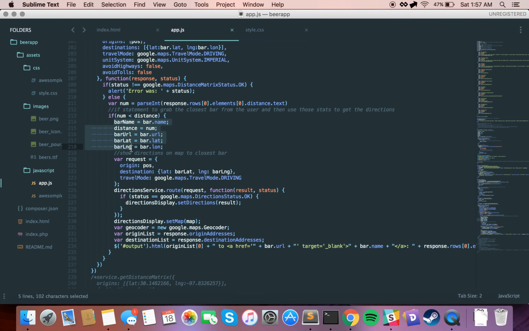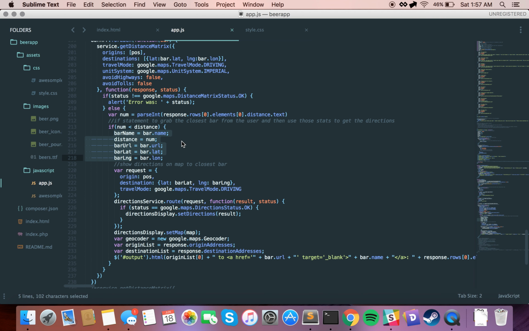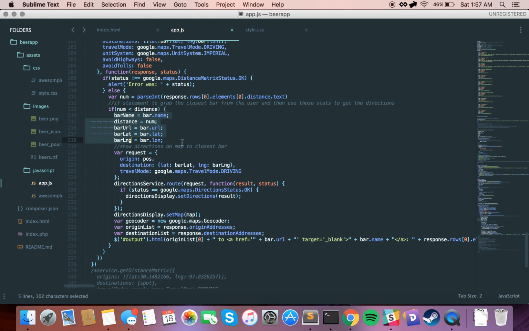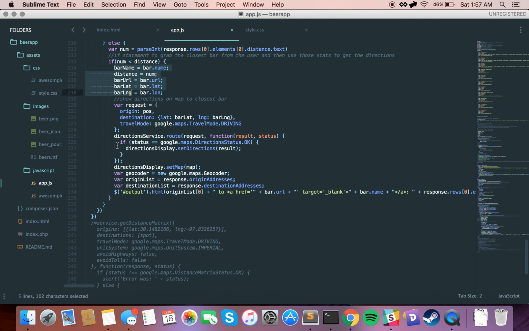are called in the beginning of this JavaScript file. But it's then going to set that to be the closest bar. So as it goes through each of the bars in the array, it'll find which one is the closest one to the user. And once it does find that, that will be the ending of all of these variables. Each of these variables will now contain the closest bar.